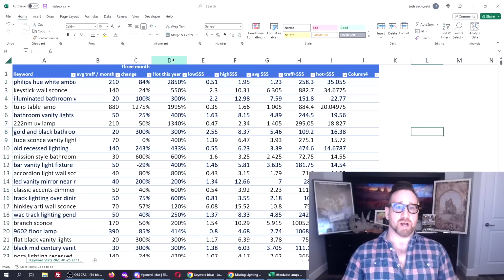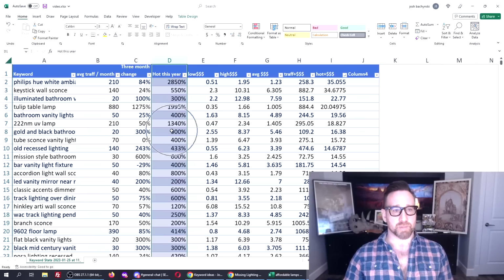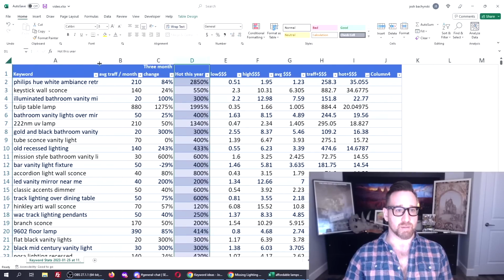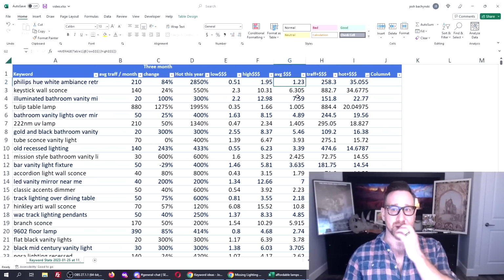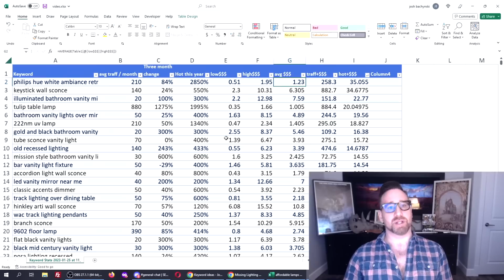Okay, so now look how much up these keywords are this time of year from last year. This is up almost 3,000% from last year. And the average money is $1 per click, which is not too bad. And if you're like, well, Josh, how do we see that relative to everything else? Well, this is how we do it.